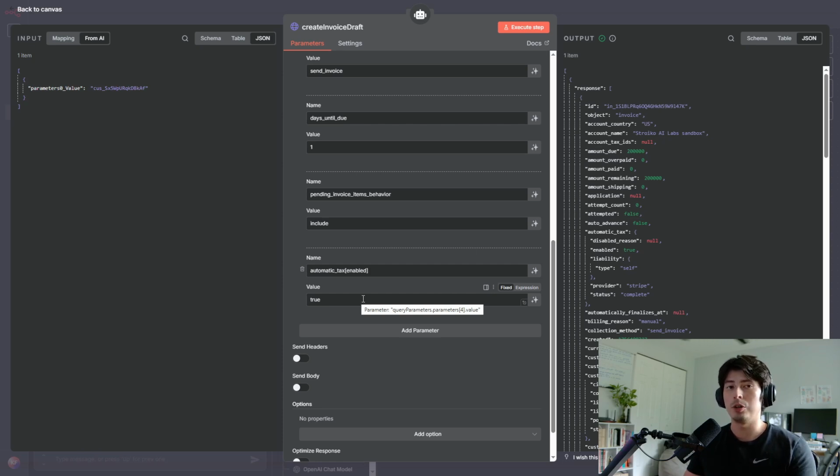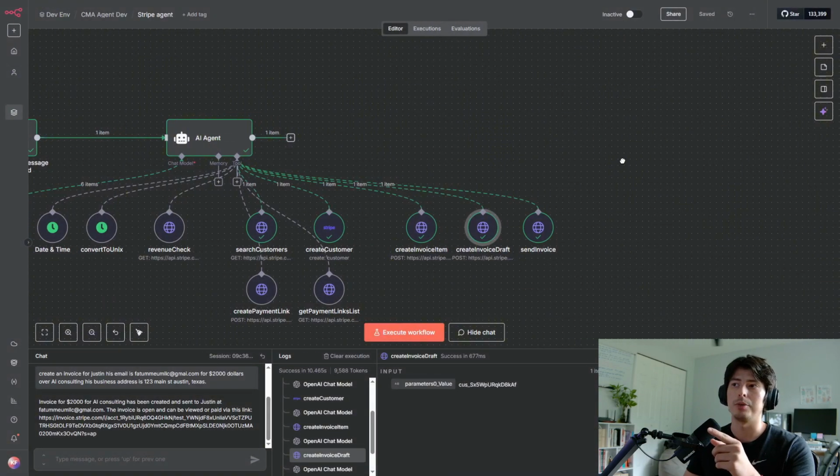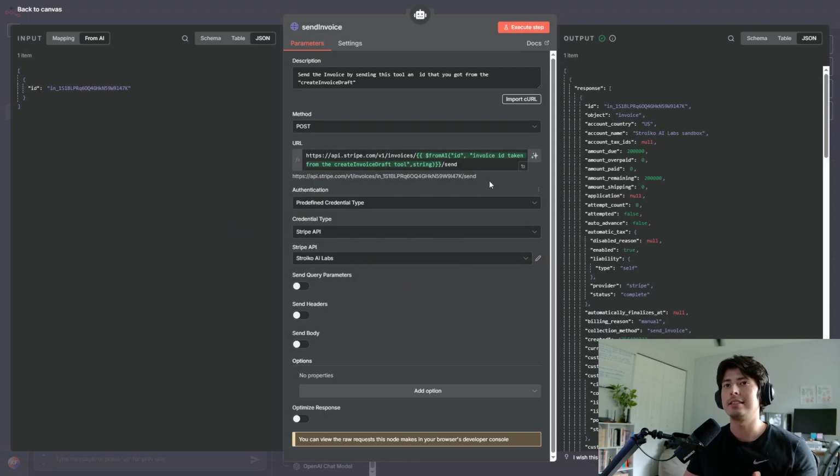So if you don't know their billing address, you can change this to false, or you can have the AI decide it, which is probably an even better solution now that I think about it. You can have the AI decide this, and if the AI sees that there was a billing address for the customer, then turn this to true. If not, turn it to false. And so that actually might be the enhancement I'll do to that one. And then if you jump over at the end, send invoice is just grabbing that invoice ID and sending it.